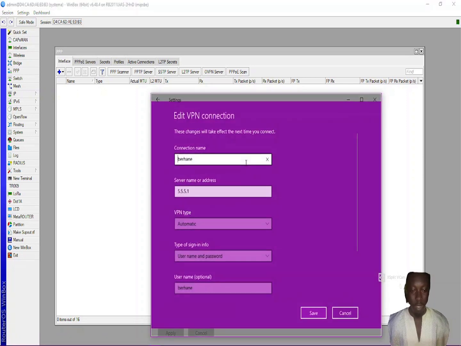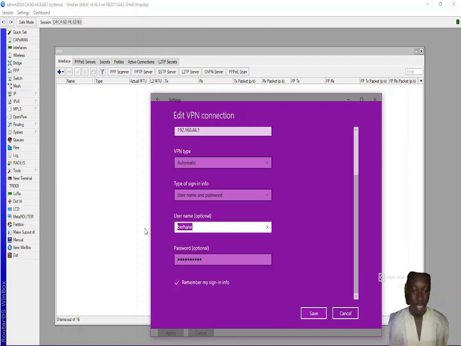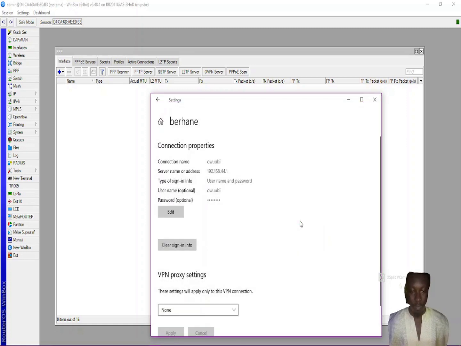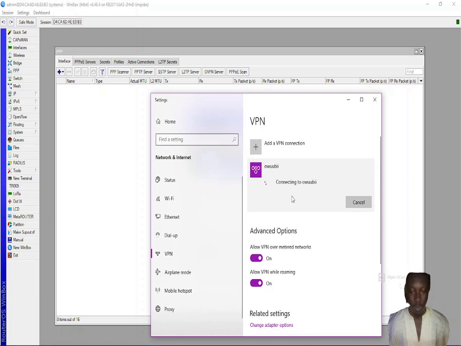Okay, so right, and then the name. Okay, then here you insert the username and password you created for the VPN, and then you save. Now let me try and connect and see if what I did was successful.